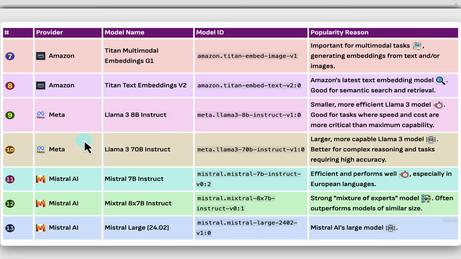And from the Meta, we have two very famous Llama 3.1, 8 billion instruct and 70 billion instruct, these two models, and this is also constantly being updated. And from the Mistral AI, we have Mistral 7B instruct, Mistral 8x7B, and Mistral large, and what they do and what is the model ID.